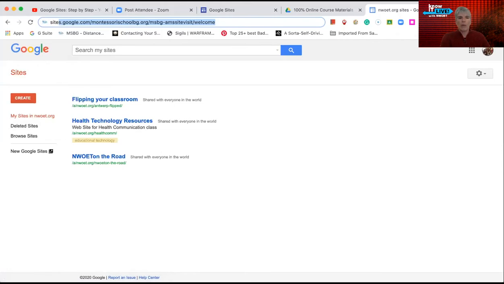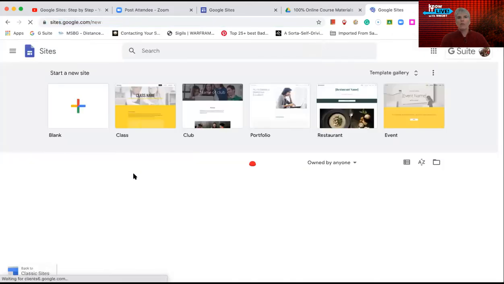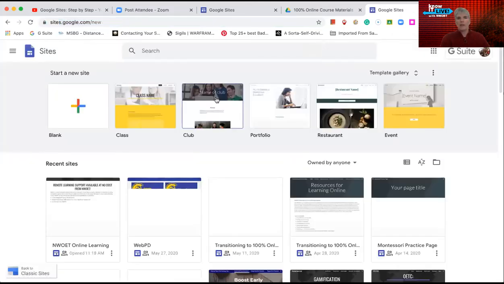This probably will go away. This part will probably go away. So this is old sites, and in fact, they're not producing these anymore and allowing you to update those as of March 2020. So I'm going to click on New Google Sites, which is right here. I click on that, and it's going to open the New Sites page area.